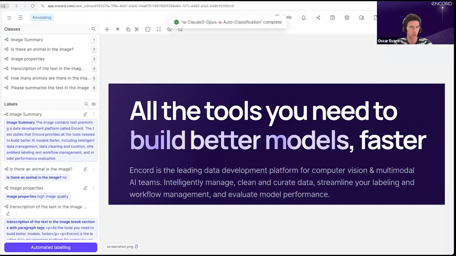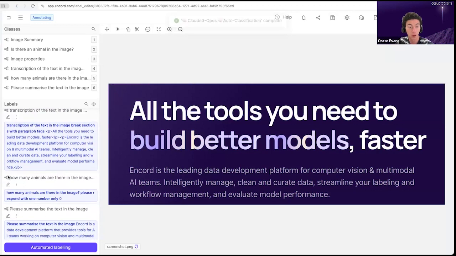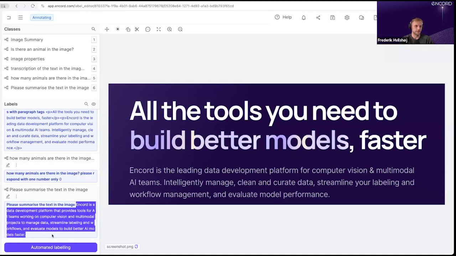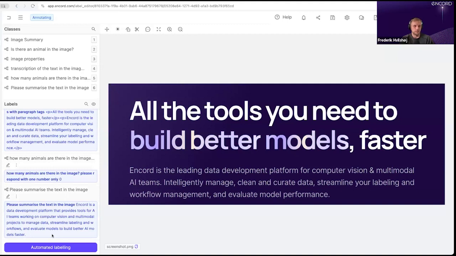We've also had the question. Oh, we'll come back to that one moment. Frederik, I can see we've got a response. Which agent responded here? It was Claude Opus that helped us out here. And it also does OCR, fortunately. So now we got a response with a proper summary that Encord is a data development platform, provides tools for AI, yada yada. So very cool, nice.